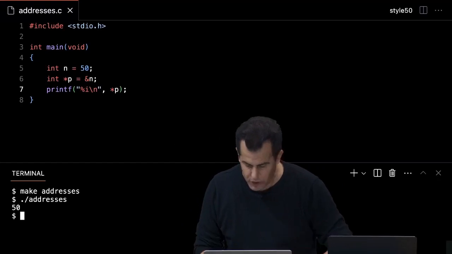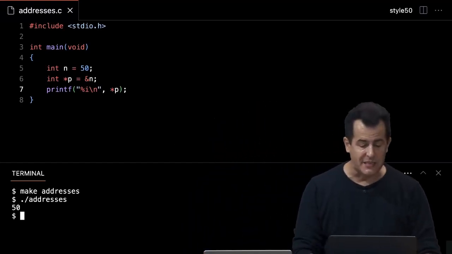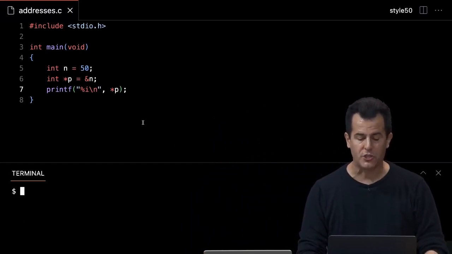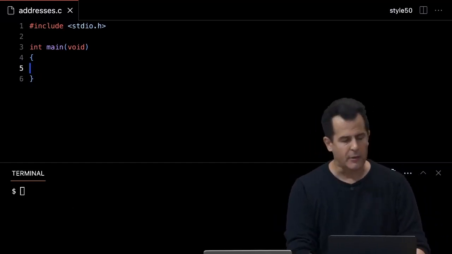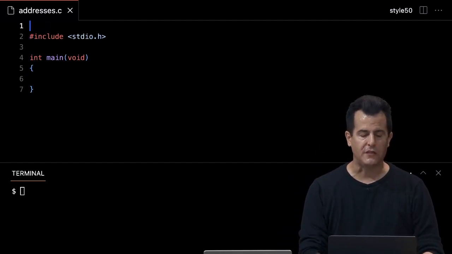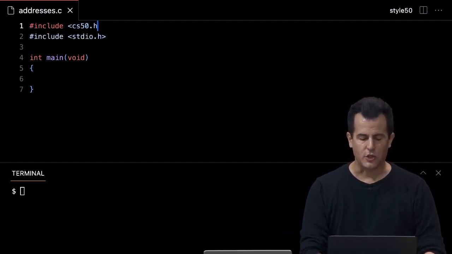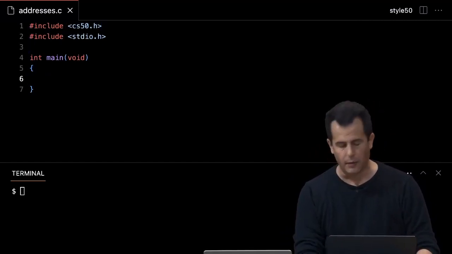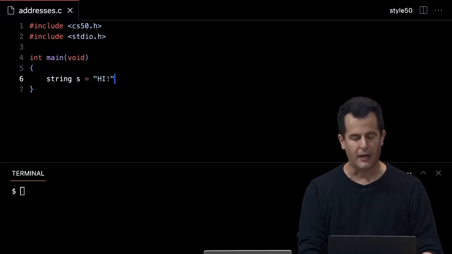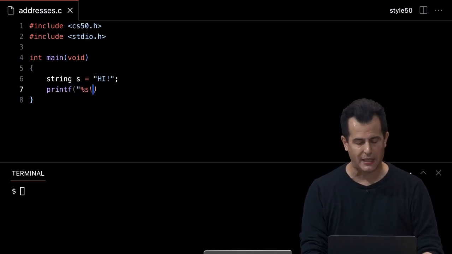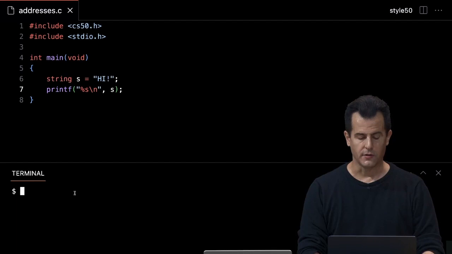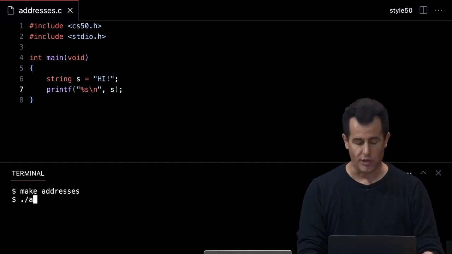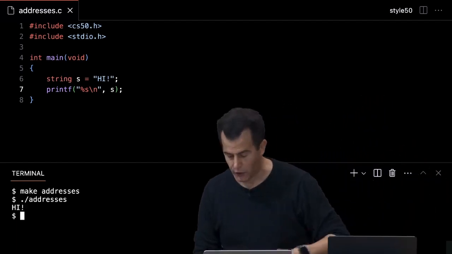And let me propose now that we revisit maybe a simpler string example as opposed to these integers. So let me go ahead and throw away all of this integer-related code. Let me include cs50.h so that we have access to string and other things as in week 1. And let me do a string s equals "HI!" in all caps. And let me do a simple safety check, %s \n, s, just to make sure everything works as it did in week 1. So make addresses, ./addresses, and I should indeed see HI! on the screen.